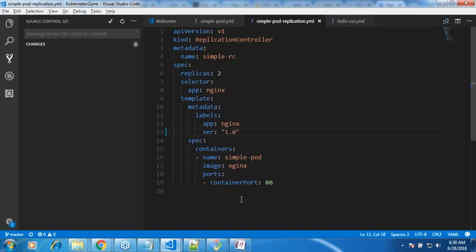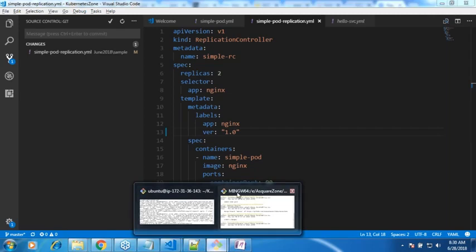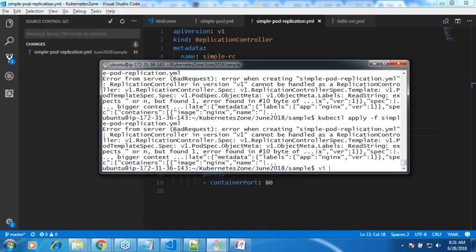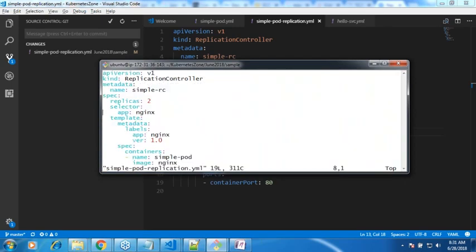Let me try this. Okay, let me change it in the next machine directly. So vi simple pod. It should not be the case, but I'm just suspecting that somehow it is converting this label to some sort of a different data type. Let me try. Let me see.